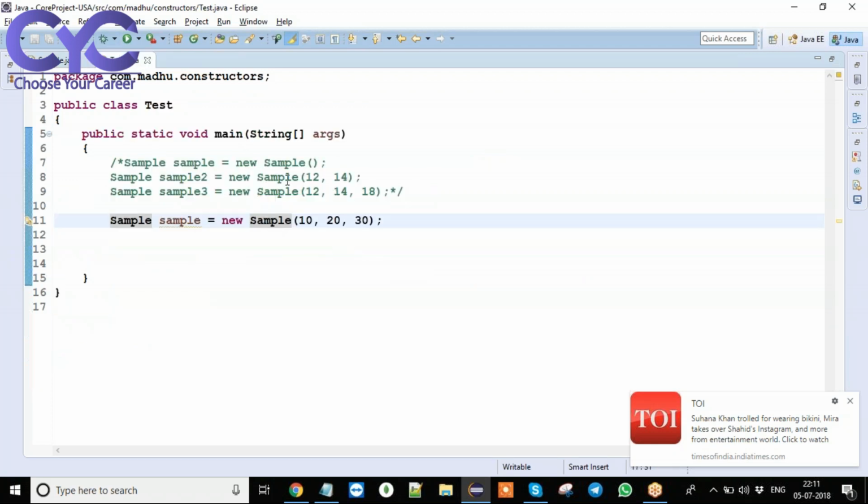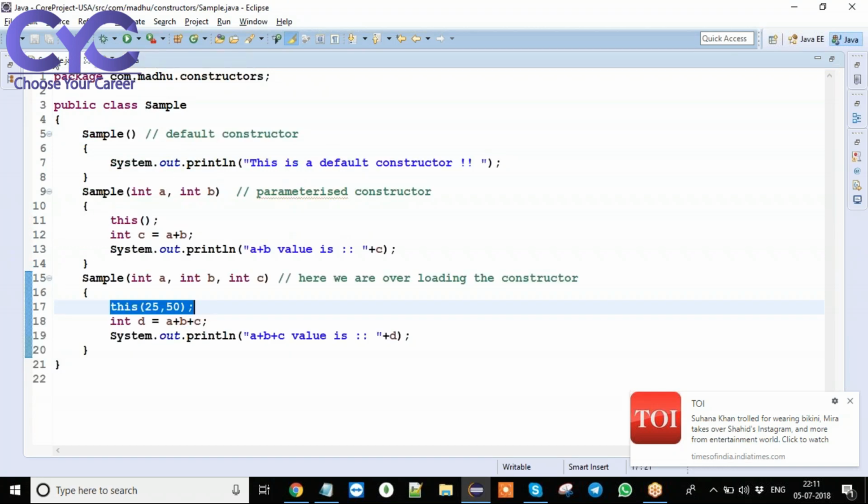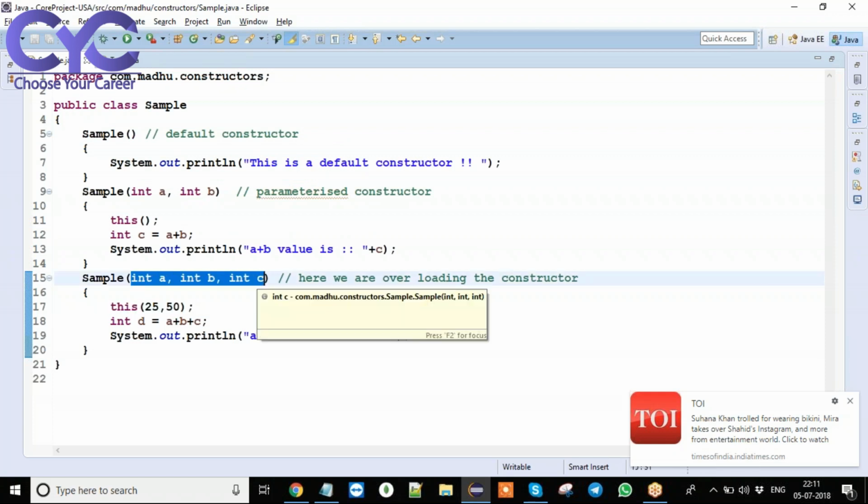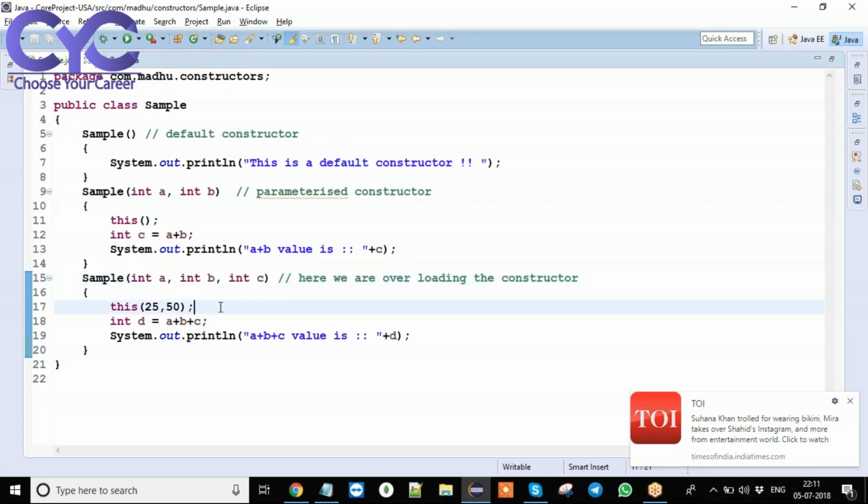Now while you are passing 3 parameters, JVM understands that we are having a 3 arguments parameterized constructor. That constructor needs to be executed first. Now it searches for the 3 arguments parameterized constructor in the sample class, and the values are going to be stored here. Now JVM is going to execute line by line. In the first line, we are having this of two parameters, so two integer values. That means JVM understands that we are having a two arguments parameterized constructor that needs to be executed first. So it is going to be executed successfully.